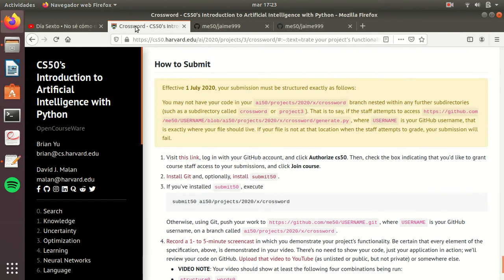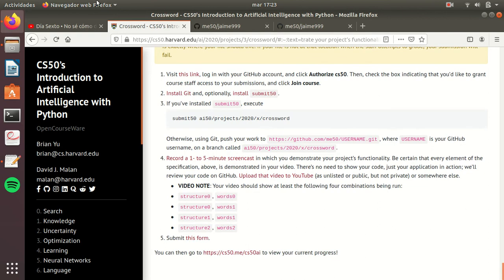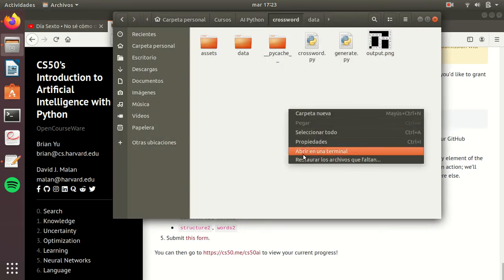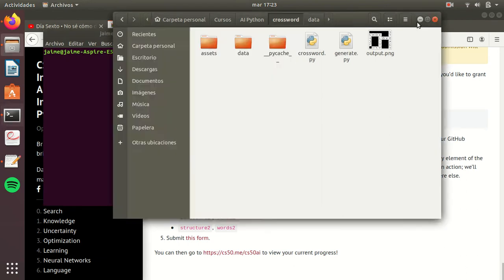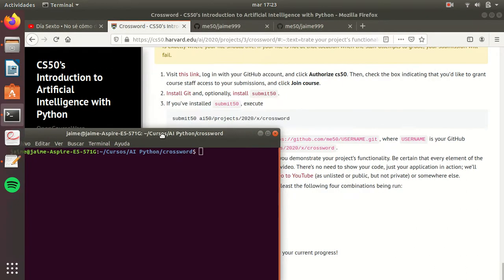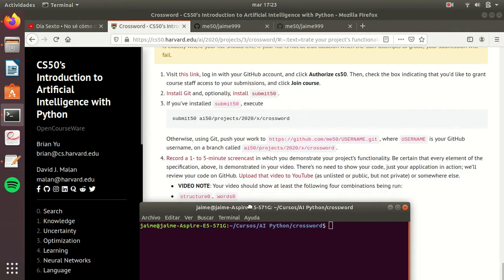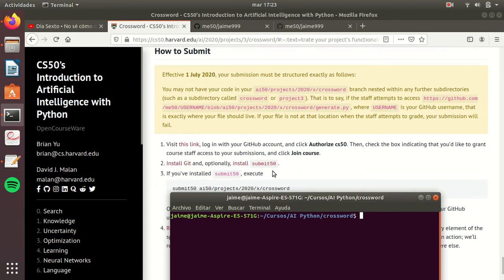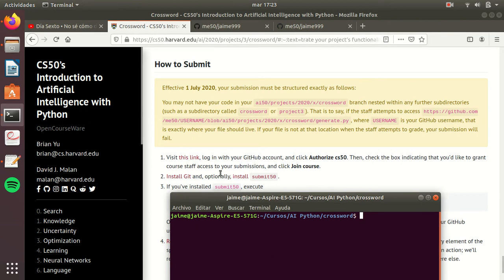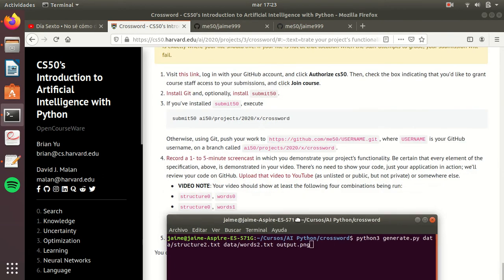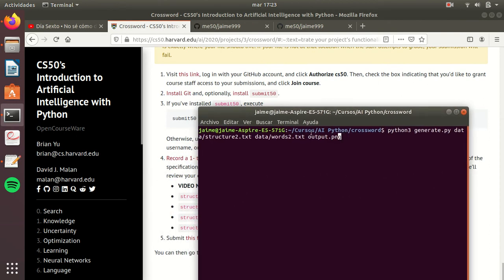The course is called Crossword. The first thing we have to do is go to the folder and open a terminal. Then we are going to check the combinations of structure and words that are required in the submission. First we are going to see structure 0 and words 0.